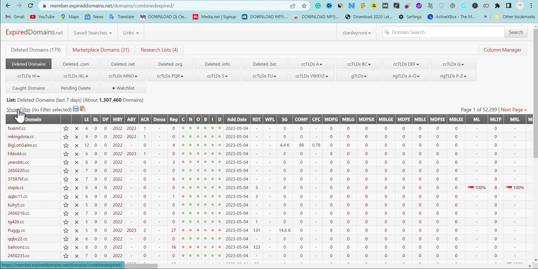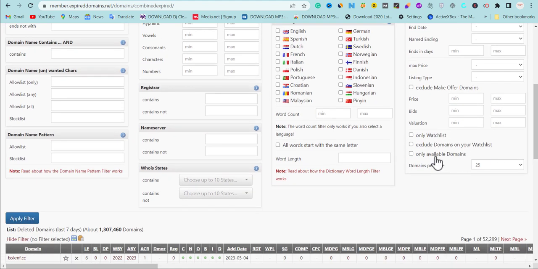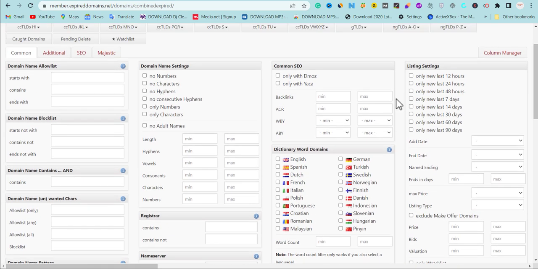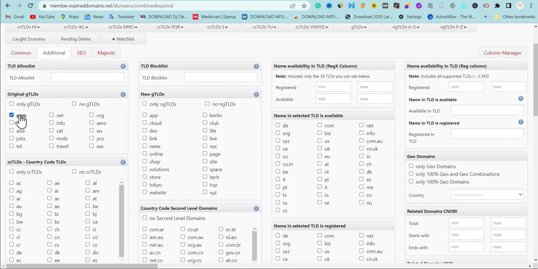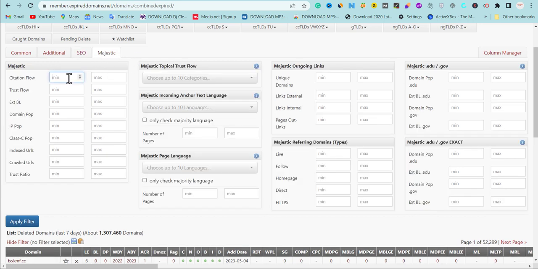Now if we go to show filter, I'm also going to scroll down and get available domain, okay, and click. Choose a domain that has backlinks within 100 upward. So we're going to type 100. Now the next thing I'm going to do is go to additional and choose the domain extension, which is very important. The next thing I'm going to do is go to SEO. Under SEO, sorry, I'm going to go to Majestic. Under Majestic, I'm going to set the citation flow to 9. Trust flow should be 9.